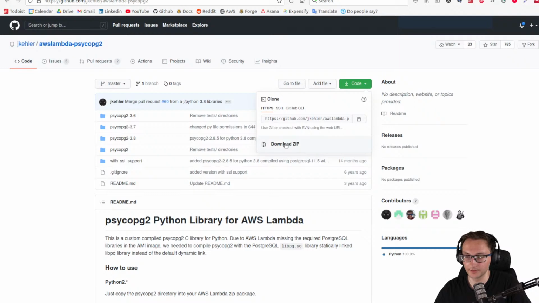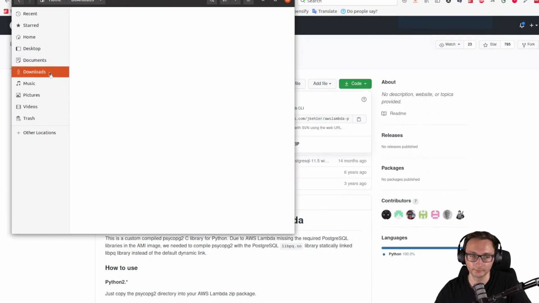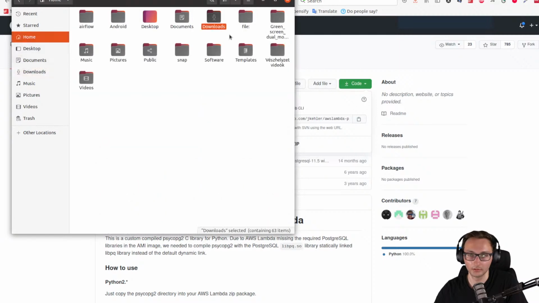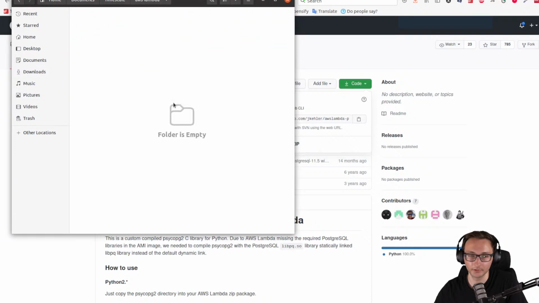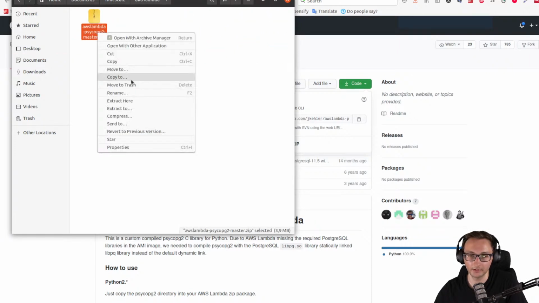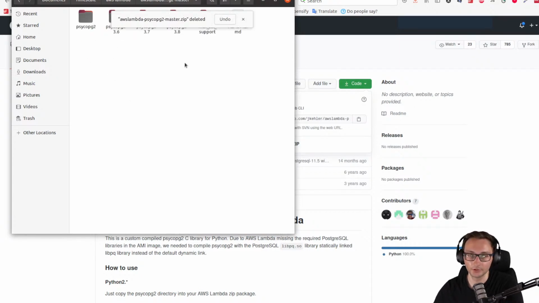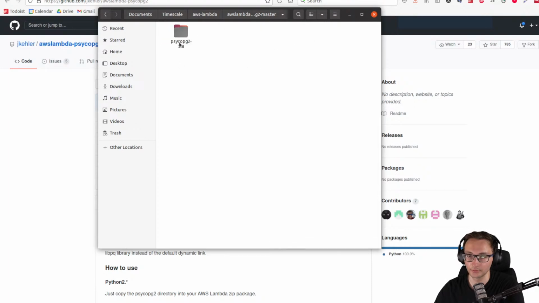So if I download this repository, I find my project folder, which is AWS Lambda. I put it here. I quickly extract it. So basically what we need is just the PsychoPG2 for Python 3.8. So I delete the other things.